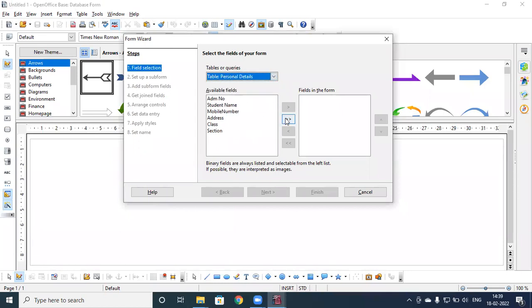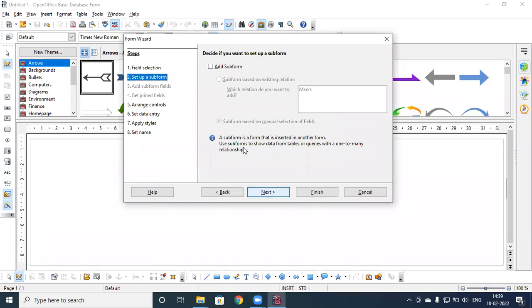I wanted to add all the fields, so click on this double arrow button. Now, add subform. Do you want to add any subform inside a form? No, I don't want to add it. So go to next.